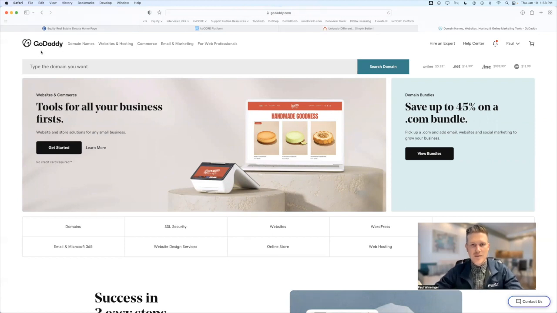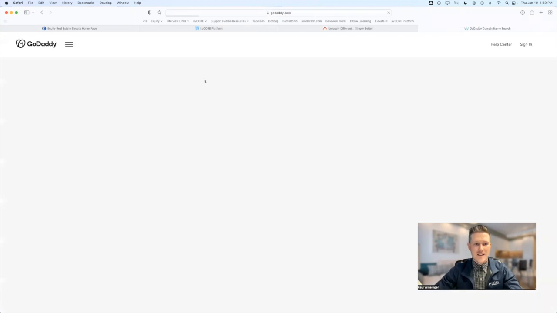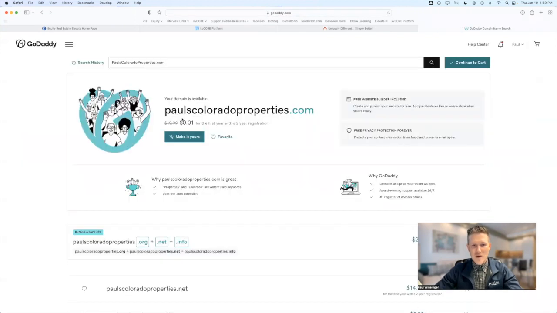And you can purchase domains from a wide variety of providers. We personally prefer GoDaddy. They're just quick and easy. So jump over to GoDaddy.com. And if you don't have a domain, you can purchase one. For example, you'll jump in here and type in the domain you're interested in, paulscoloradoproperties.com. And you can search for that domain. And if it's available, it'll tell you, make it yours. paulscoloradoproperties.com is available. Look at that. 1 cent for the first year with a 2-year registration. So you'd go through the avenues of purchasing this domain. That's step one if you don't have it.